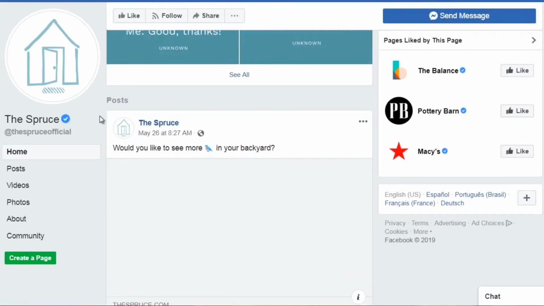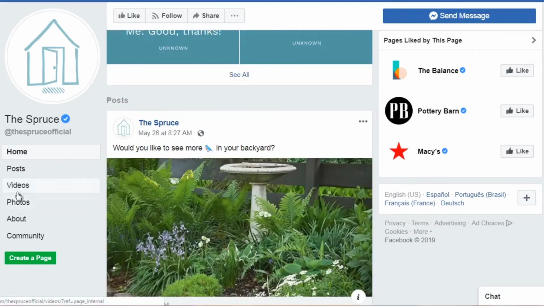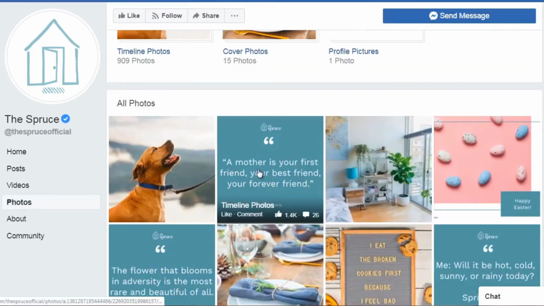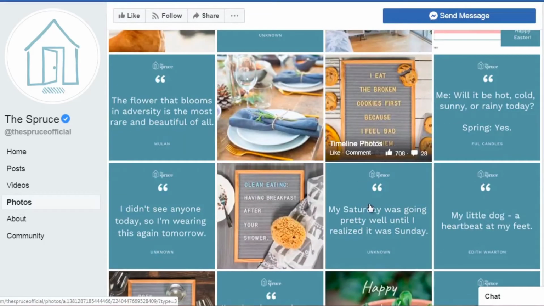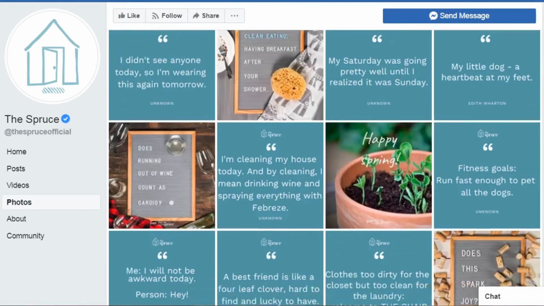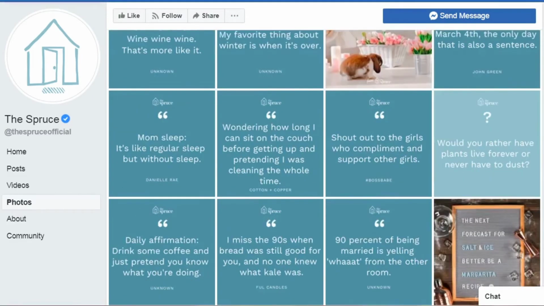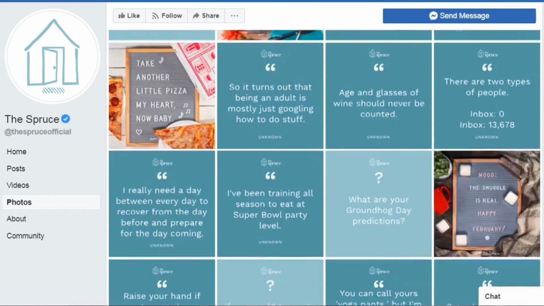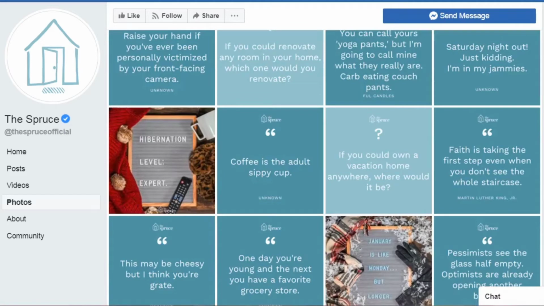If we continue to scroll down, we can click on photos or videos. I like to click on photos. We can see quotes, lots of quotes, and that's one of the pieces of content that we will be creating later down the road. We're just scrolling through and taking a look at the images, and we can see there are tons and tons of images with quotes, and most of these are simply a blue background with words on top. Now you can improve this and make it better.